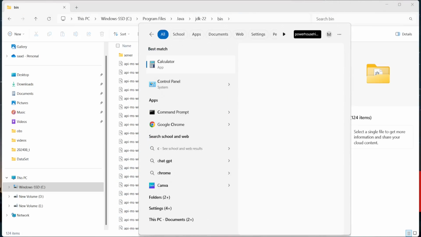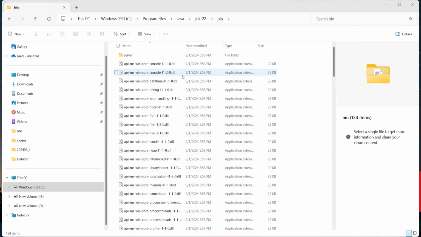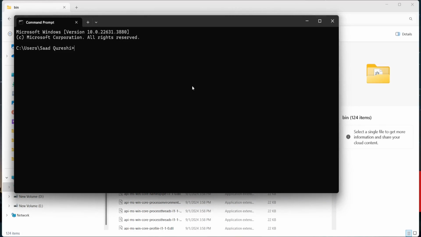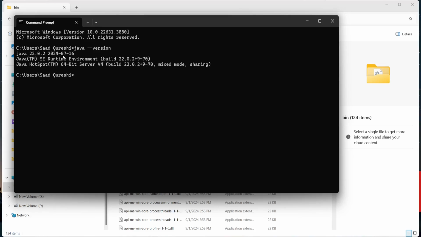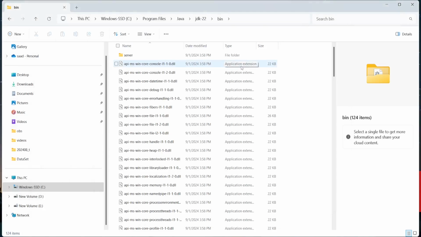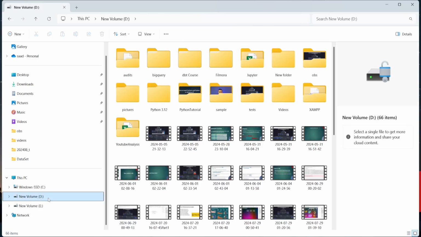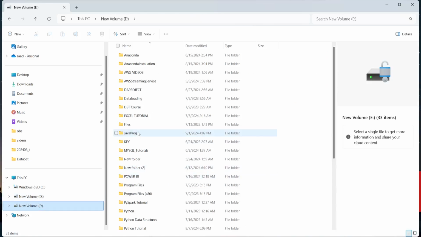Now I'm going to open the command prompt and check whether Java is installed or not. Type the command java dash version. Now look, Java is installed in my system. Next, I need to create a program which is going to say hello world. Now create a first program, hello world.